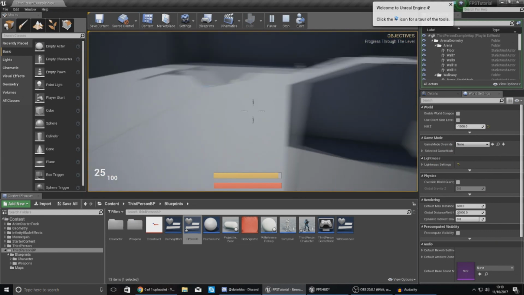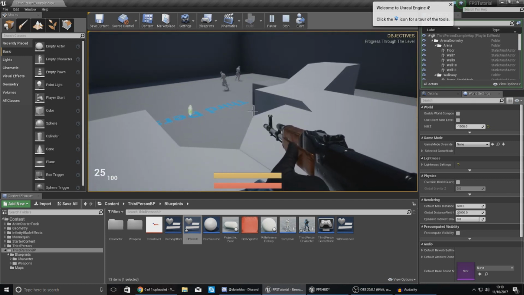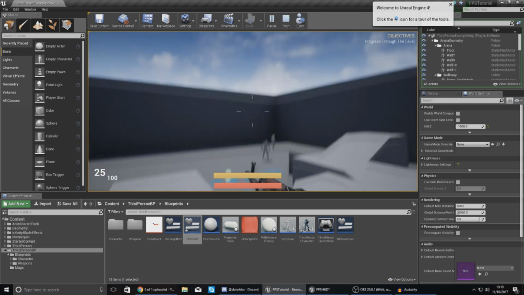Now, the next bit and the more challenging part is going to actually be creating a blueprint that's going to change that when you walk over it. So let me show you how you can do this.